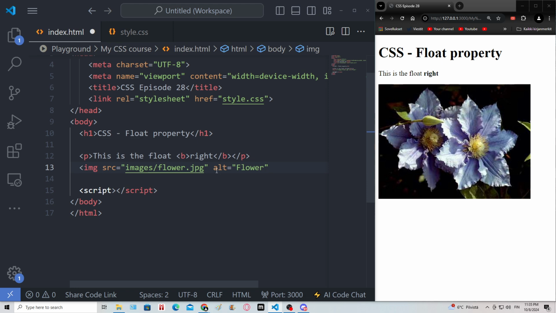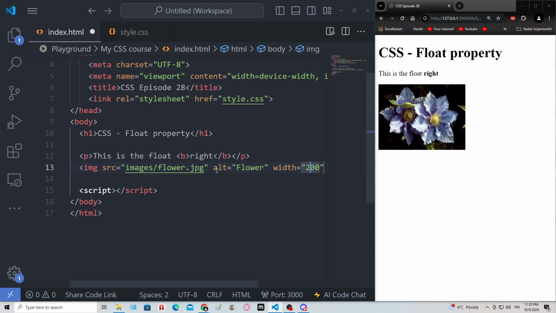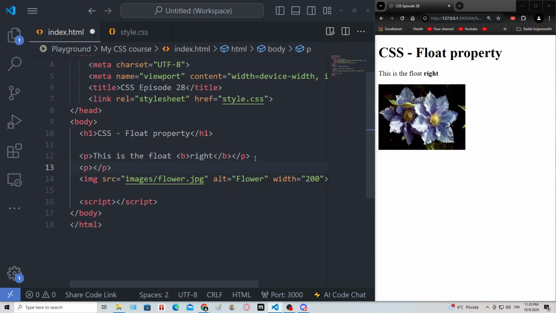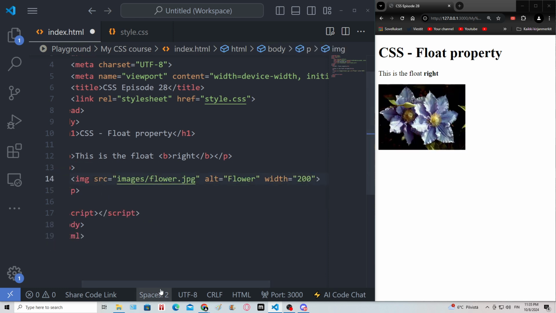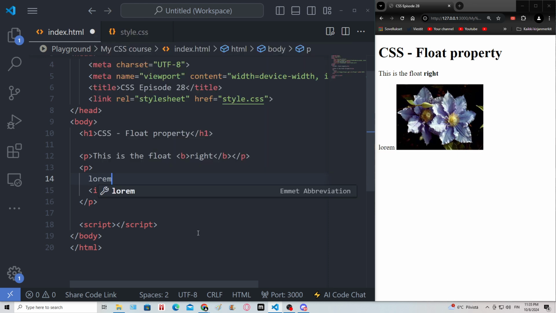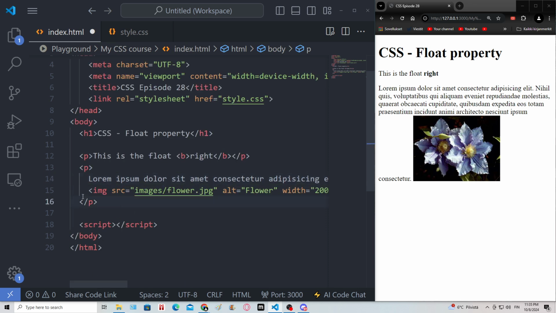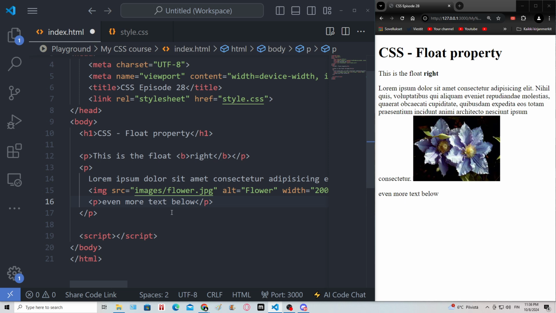I'm gonna set the width to 100. Okay, 200 maybe. There we go. And then I'm going to be adding this image inside of a paragraph like this. I'm gonna cut this line and insert it here. So now we can have text. On here, I'm gonna hit lorem and press tab. And we can also have text below. Even more text below. There we go.